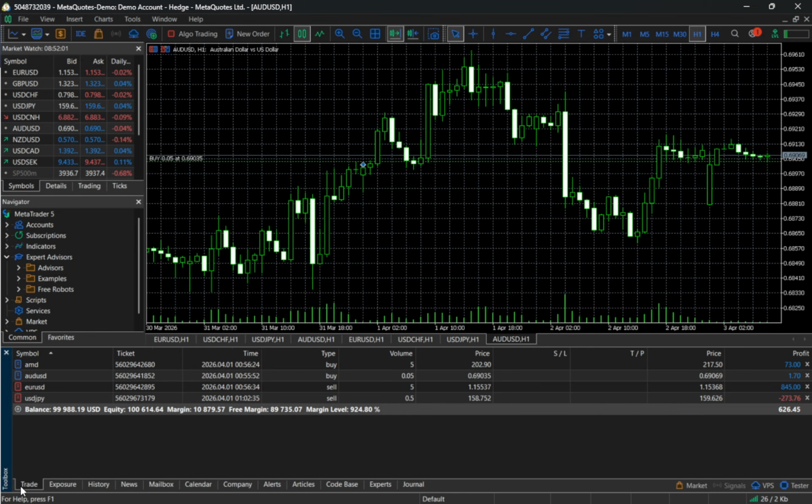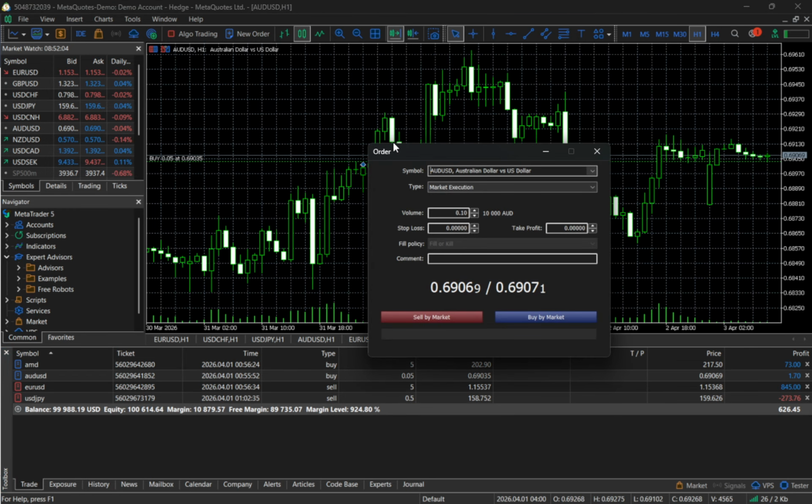To place a trade, press F9 or click New Order. Confirm the symbol, choose your lot size, decide whether to buy or sell, and click Place Order.